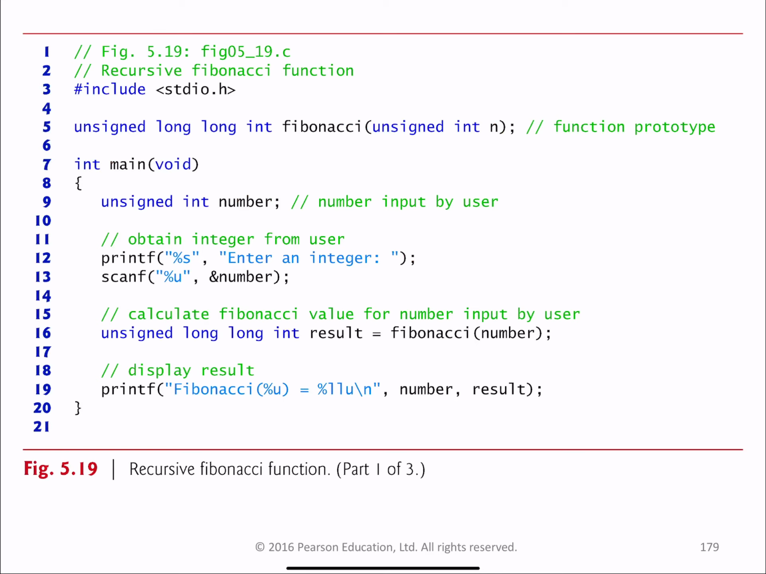And there's a corresponding program for that as well. So we have a main function over here. We have a function prototype for the recursive function Fibonacci. It takes an unsigned integer as argument and returns an unsigned long integer. This program asks the user for an integer, the sequence number of the Fibonacci number in the sequence you would like to find.